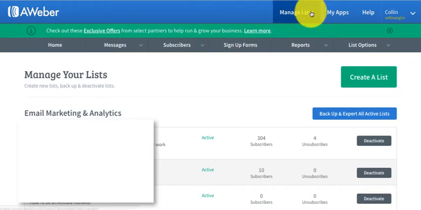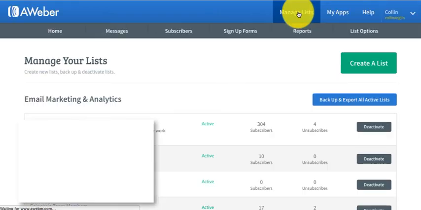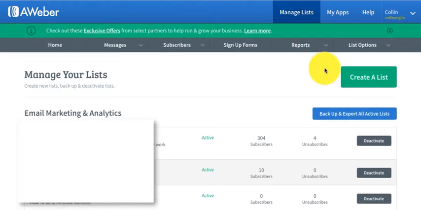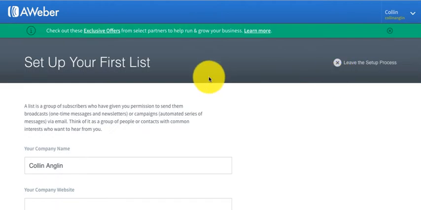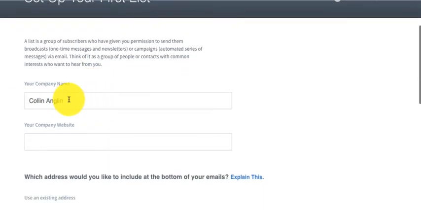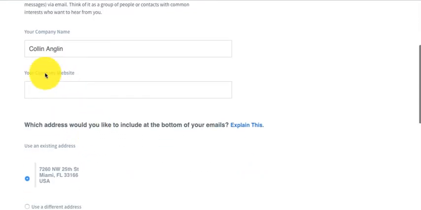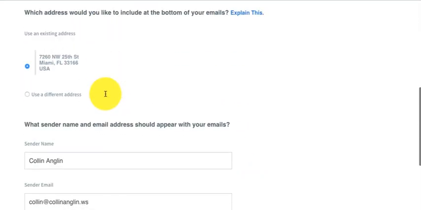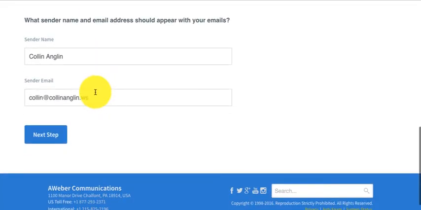So what you want to do is make sure you're up at the Manage List tab, and then go ahead and click on Create a List. Give that your company name. You can put in a company name or just leave your name if you don't have a company. Company website is not mandatory. Scroll on down. Set your name and email address to the ones that you want.